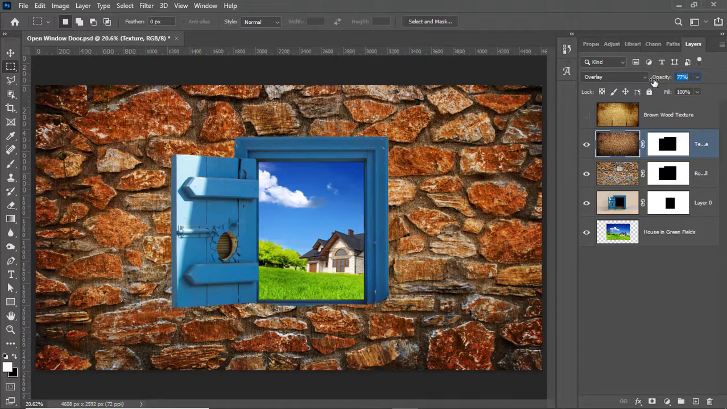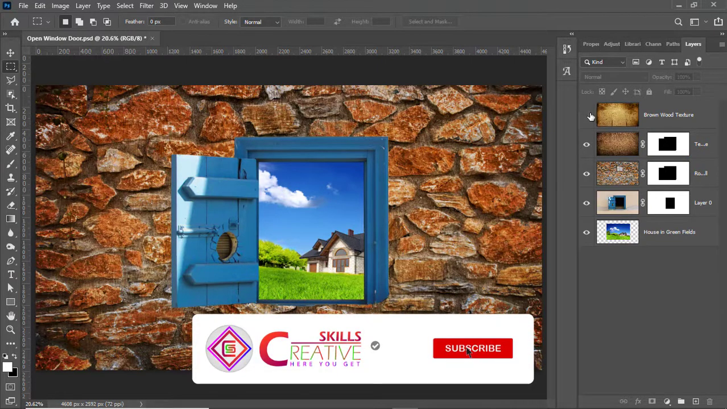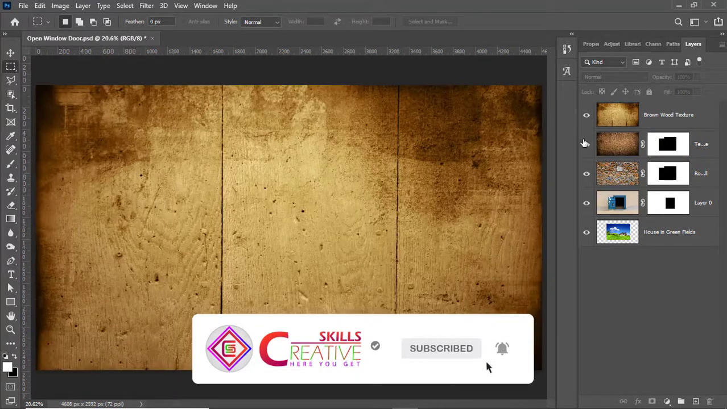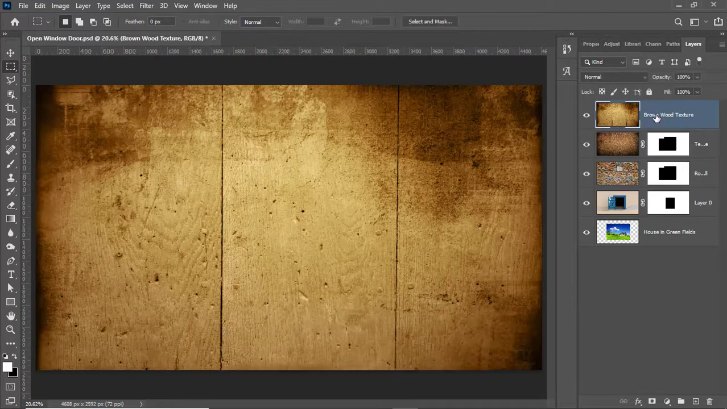I'll bring the opacity down, like 75% is best for me. Here you can see the wooden texture applied. This is also the wooden texture. I also want to apply this texture.